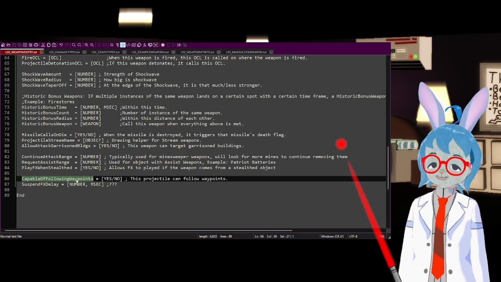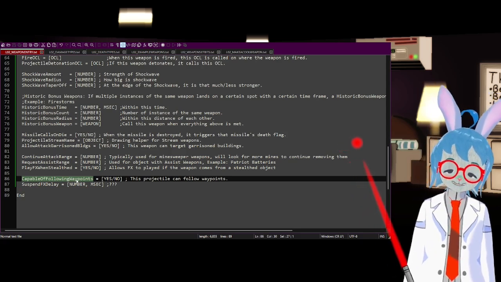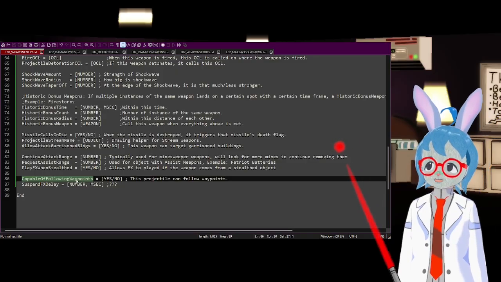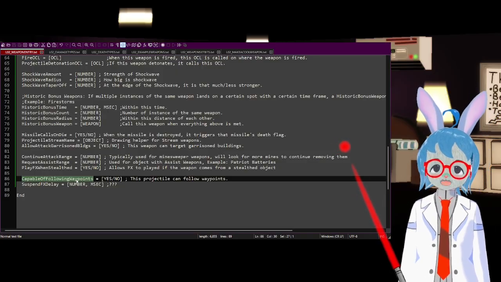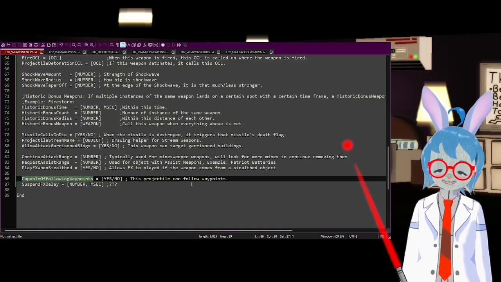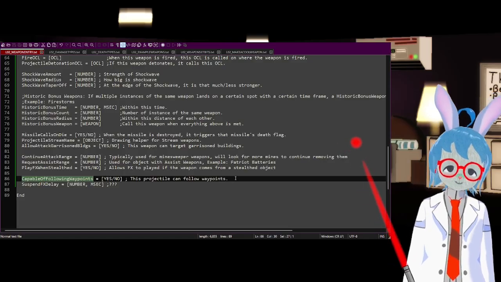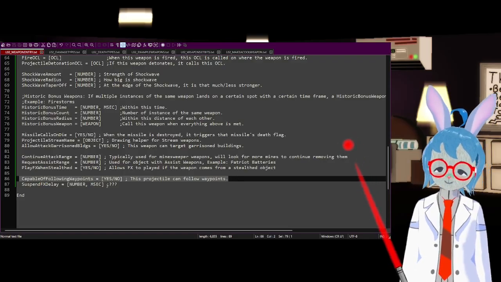Capable of following waypoints. I don't know if this works properly. It was originally for Tomahawk missiles. Apparently, you were supposed to be able to control Tomahawk missiles and do waypoints with them, and have them hit specific targets and navigate around defenses and stuff like that. I don't think this property works.